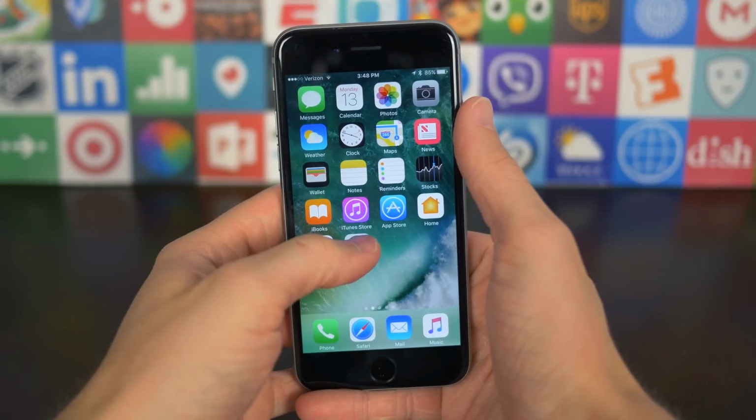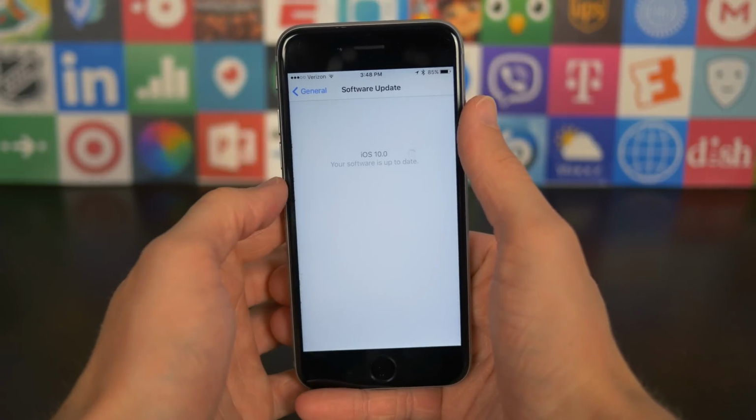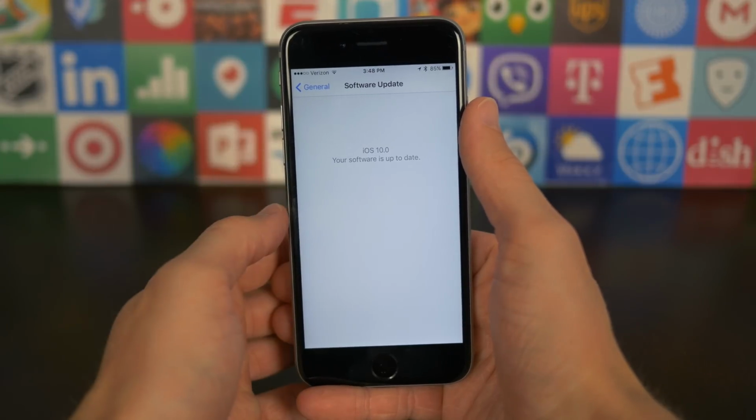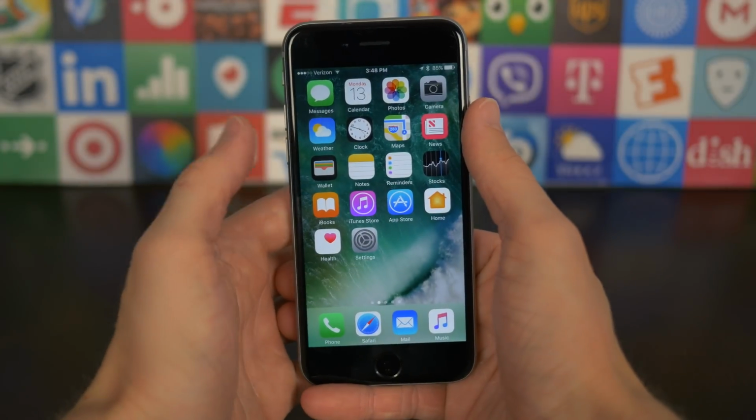Hey guys, this is Sam, and today Apple announced iOS 10, and one of the biggest new features is something that you and I have wanted for an incredibly long amount of time. You can now delete some stock apps in iOS 10.